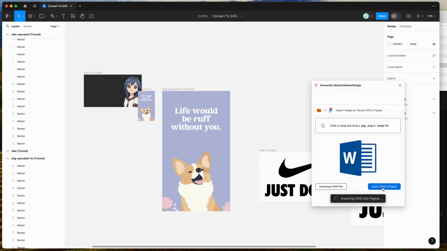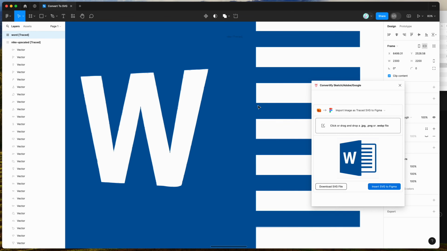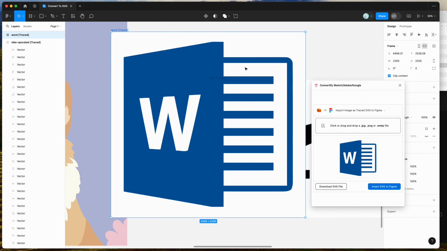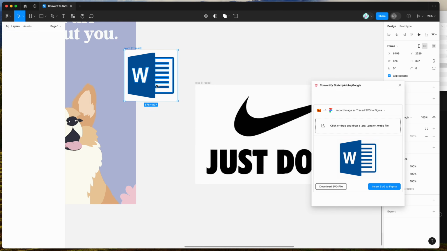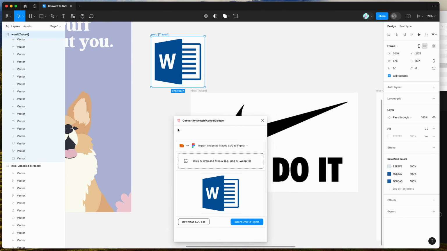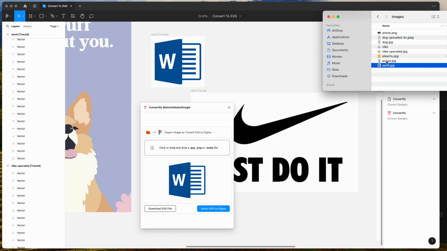So I'm going to insert that SVG. And you can see here, it's extremely sharp. The lines are extremely clean because the input was so good. We've now got this vector that we can use inside of Figma however we want, and that's going to stay very, very sharp. And of course, you can also edit the colors of this. So I'll just do one more example and then we'll finish up the tutorial.